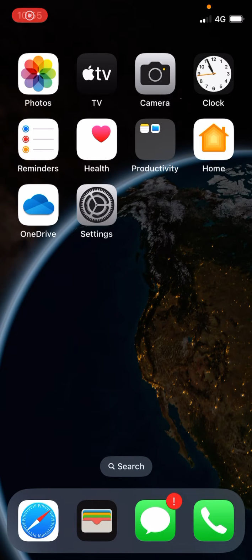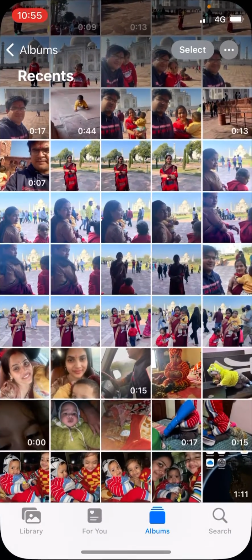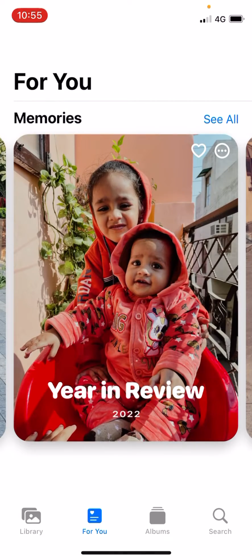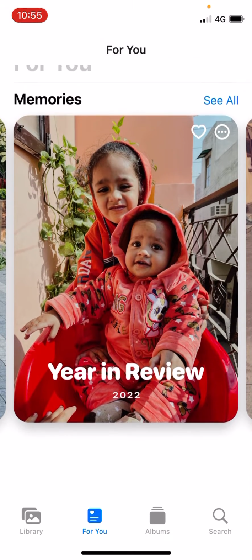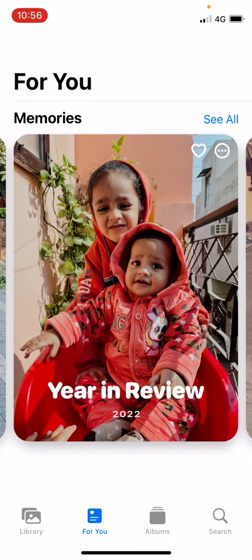Hello everyone, in this video I'm going to show you how to reset suggested memories or people in the Photos app on your iPhone. So if I open up the Photos app on my iPhone and I go to the For You section, then you'll be able to see the memory section. Then I only have the memory section. However, you may be seeing suggested people or suggested photos for sharing. Okay, there may be 2-3 options as such.